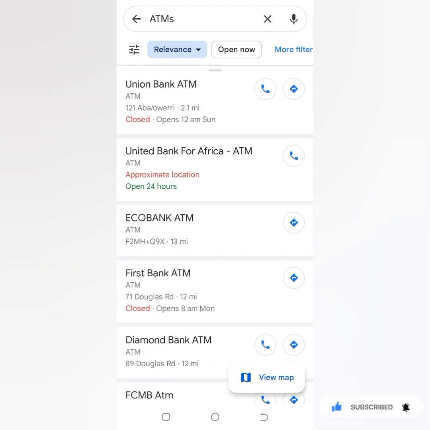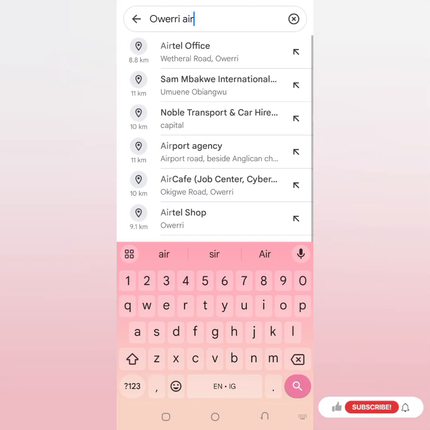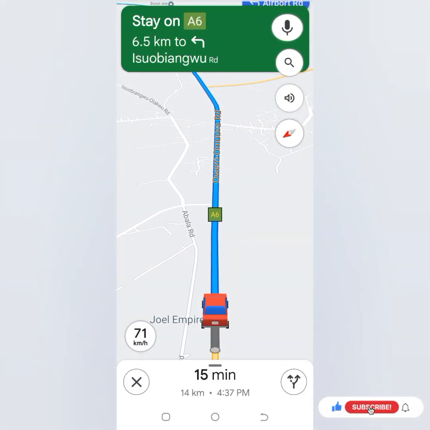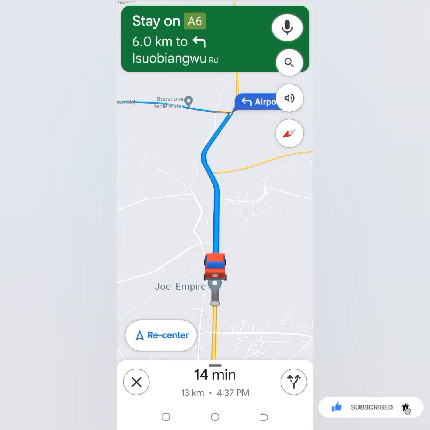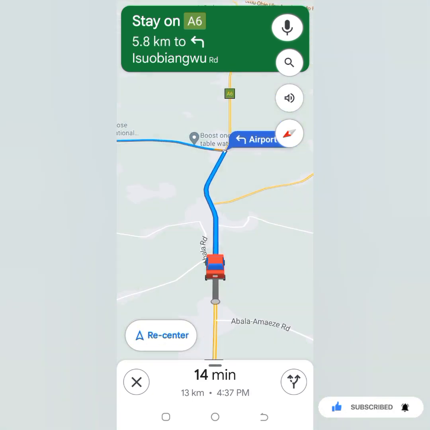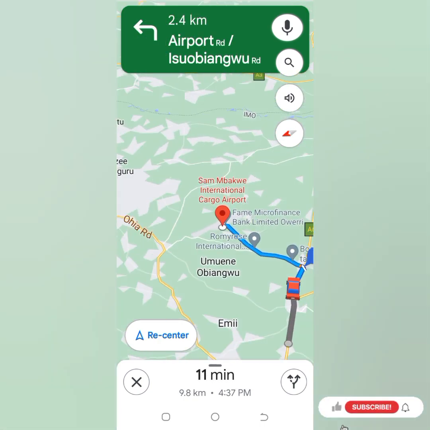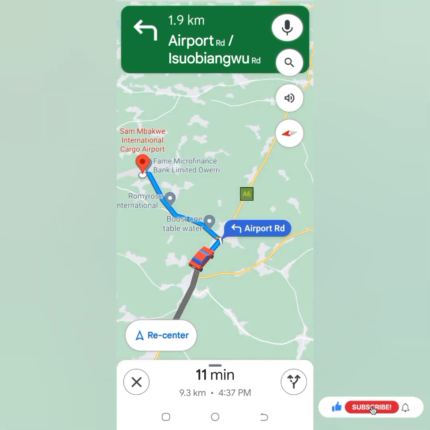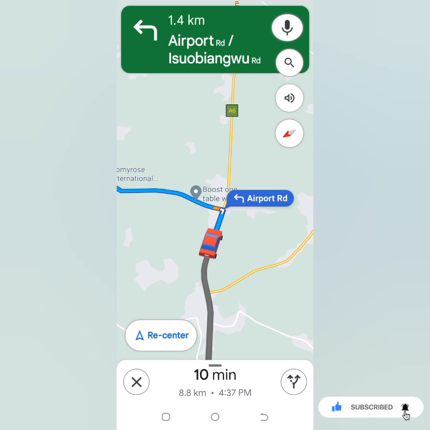Then I'm going to search for another place, like Sam Mbako International Airport. I'm already on my way to that side, although I'm going to just pass it. I'm not going to stop. But I'm trying to show you how it's going to detect how many kilometers I am away from the airport, and how many minutes it's going to take me to get to that place.